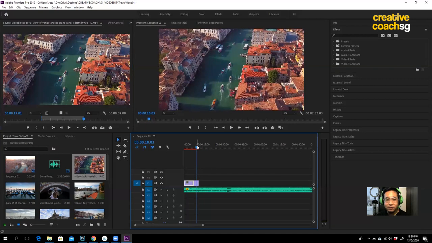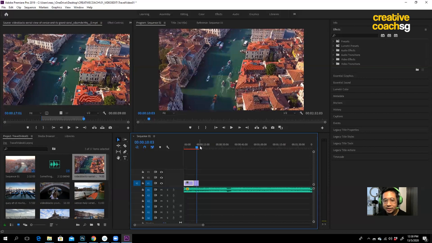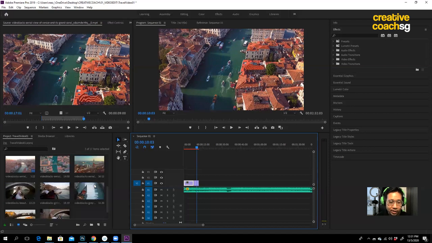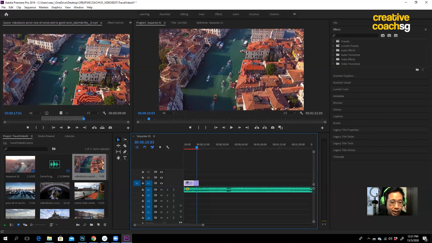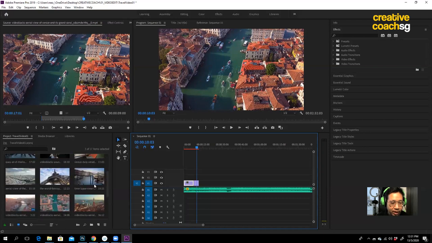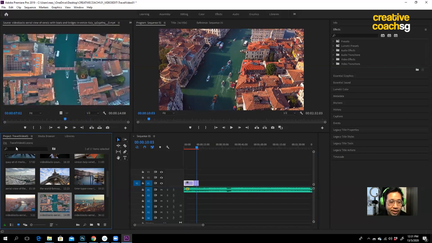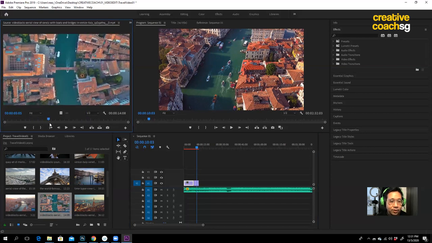So that is basically the fundamentals of any type of video editing. Choose a footage, choose the relevant portions of the footage that you want to use, put it into a timeline, cut it accordingly. So I am going to continue and choose another footage. And this time I know I have a nice aerial view that is a bit closer, which is, I think, this one here. So I'll be using this portion.